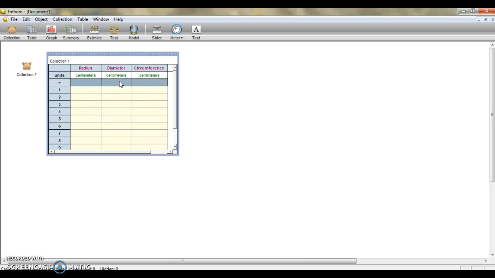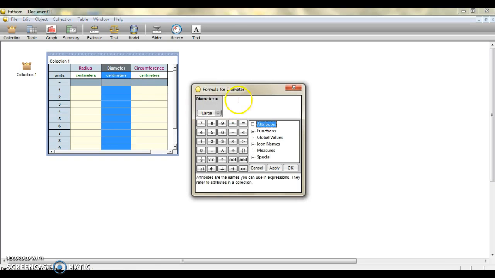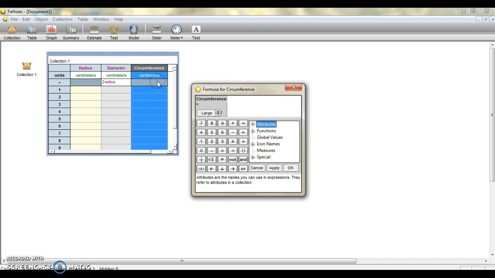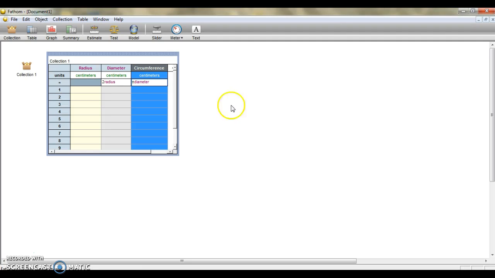So if I double-click on my diameter formula, we're going to assume that our students already know that the diameter is equal to 2 times the radius. And I can click enter. And we're going to assume, in terms of diameter, that our circumference is pi times the diameter. And we're going to push enter.